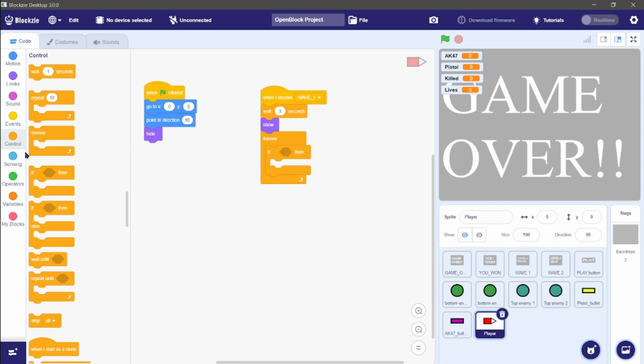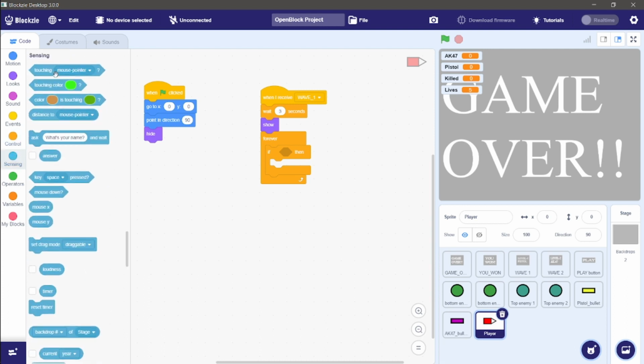So I'm going to make it by these sensing blocks which are here. When the up arrow key is pressed, it should go in the upward direction. Now upward direction means we are changing the y coordinate only. X should remain constant or 0. It should change only its y direction. Hence you will see the sprite going in the upward direction.